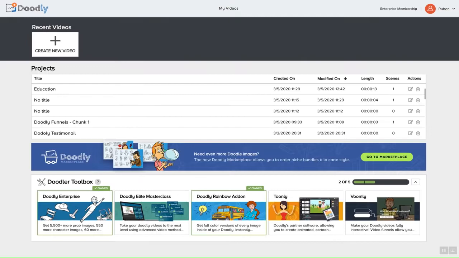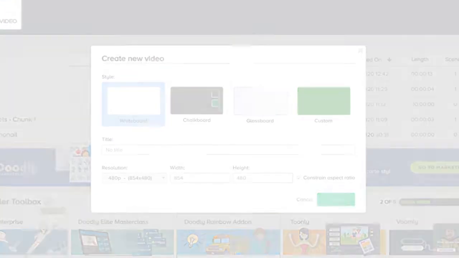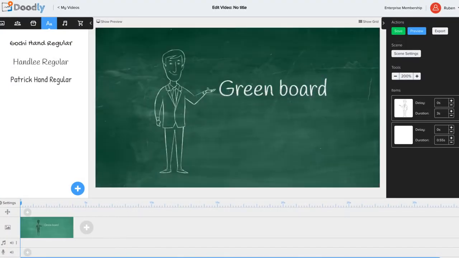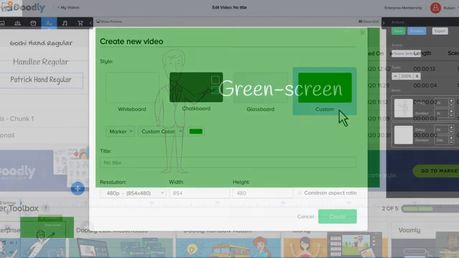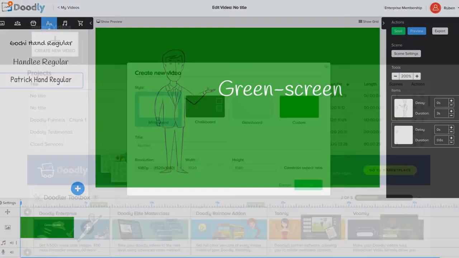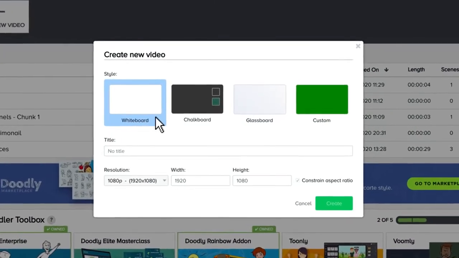Alright, here I am inside the Doodly software, which is available for Mac and PC. You'll notice that you can choose the style of your video, selecting from whiteboard, blackboard, greenboard, glassboard, and for more advanced users, you can even use a green screen background, giving you lots of control over the video style. In this example, let's create a nice looking whiteboard doodle video.